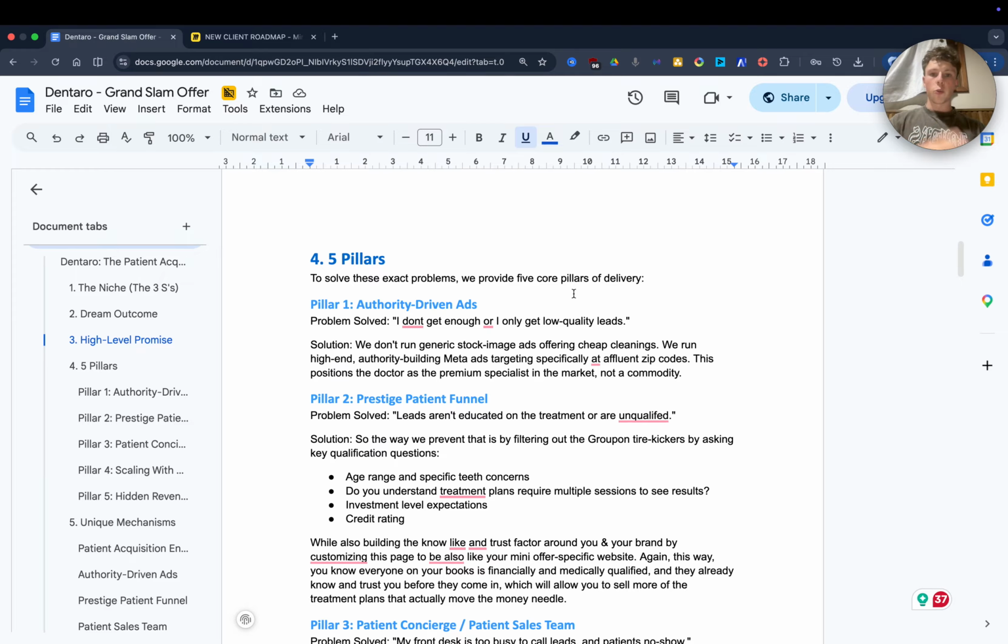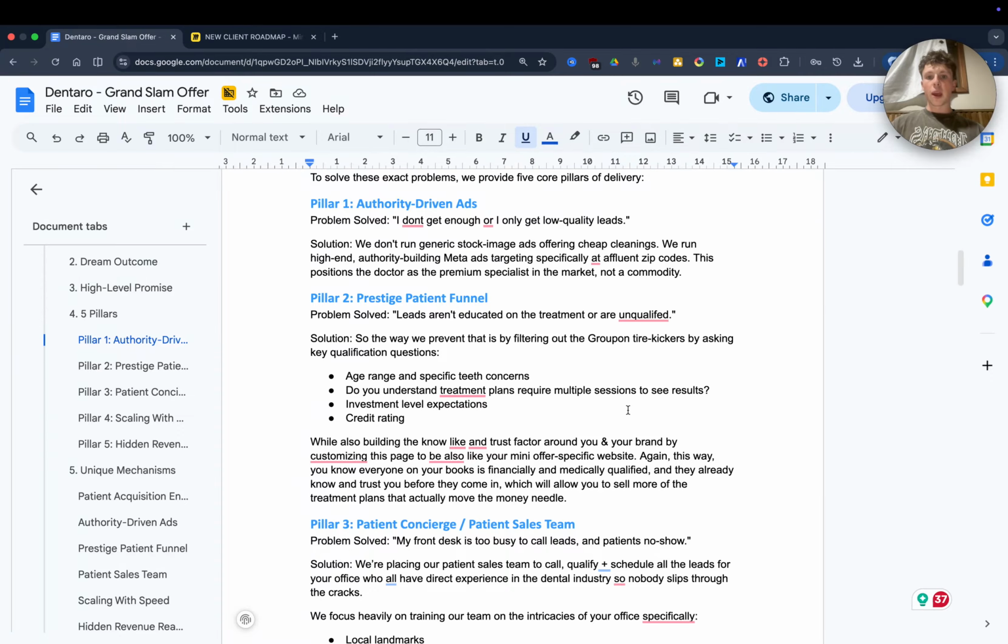But instead of running generic stock image ads offering cheap cleanings and anything like that, which is pretty much what every dentist does in the market, we actually build out and target affluent zip codes, and we build out video ads with the doctor or AI/UGC actors that position themselves as a specialist in the market and not as a commodity.